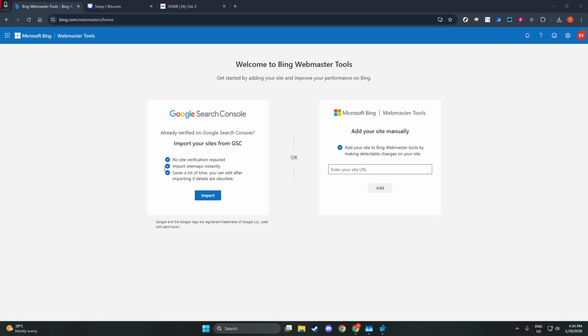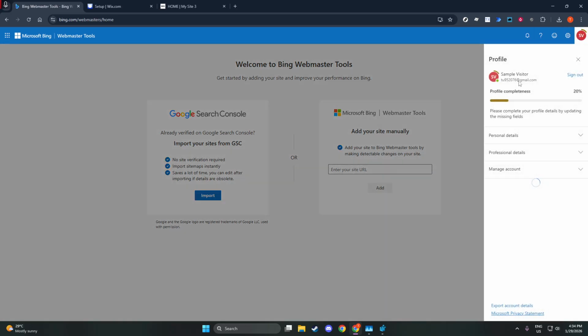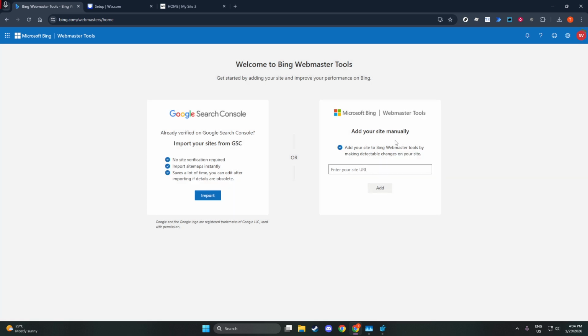Start by opening your browser and going to bing.com/webmasters. Sign in with your Microsoft account, or if you prefer, you can sign in using Google or Facebook. Make sure you use the account you want linked to this website, because that account will control access going forward.